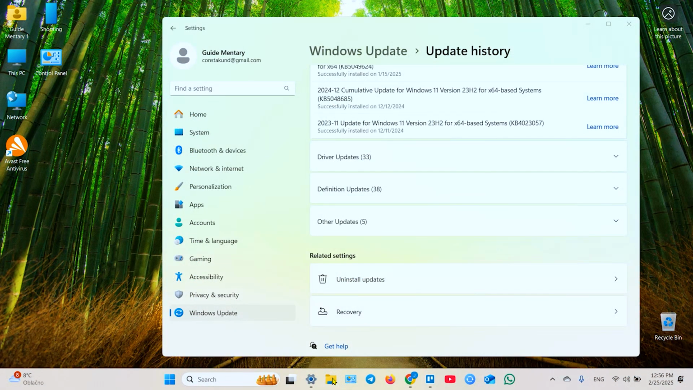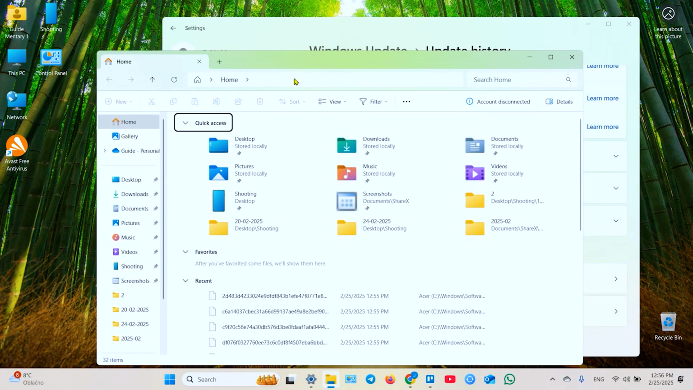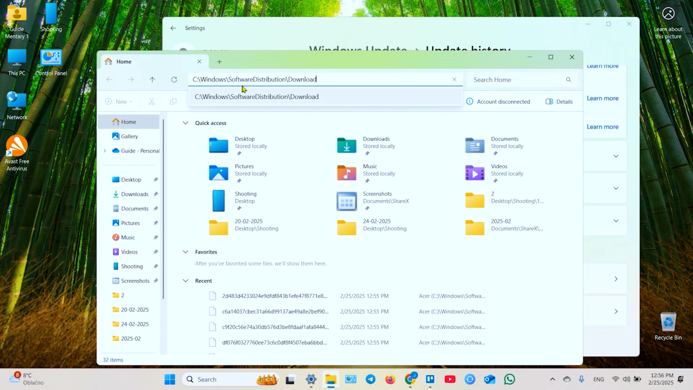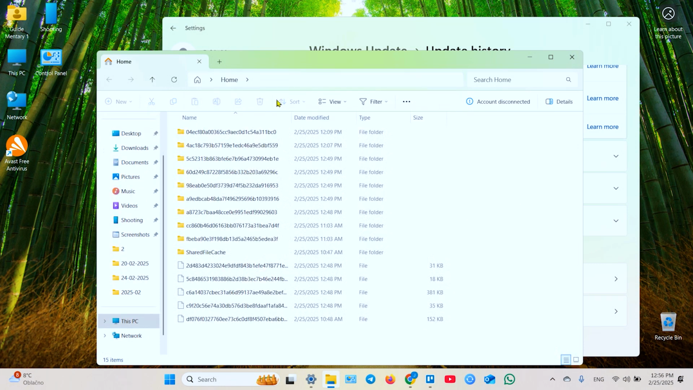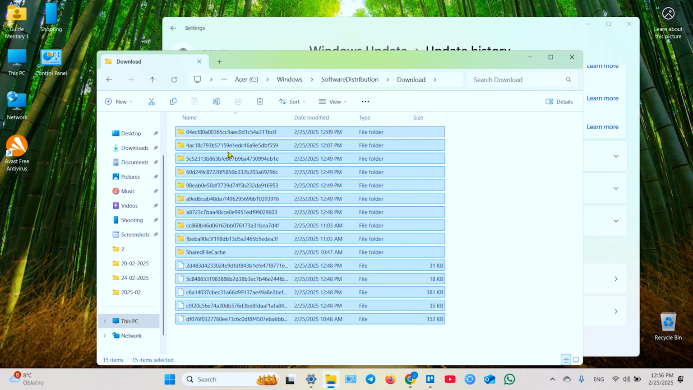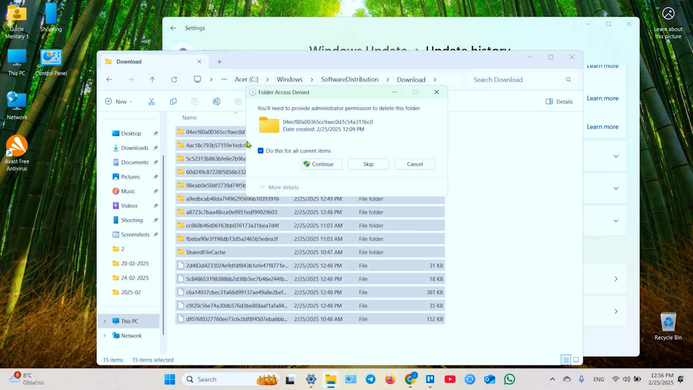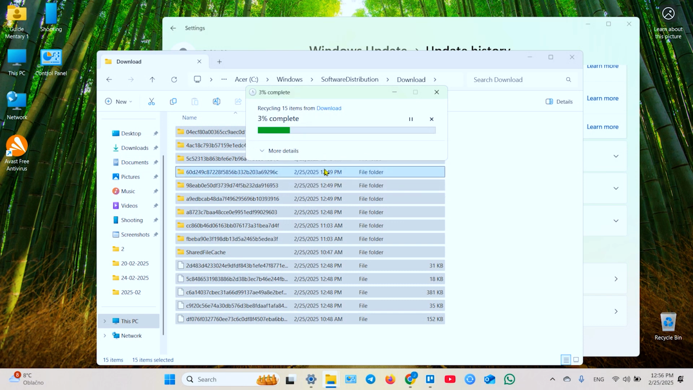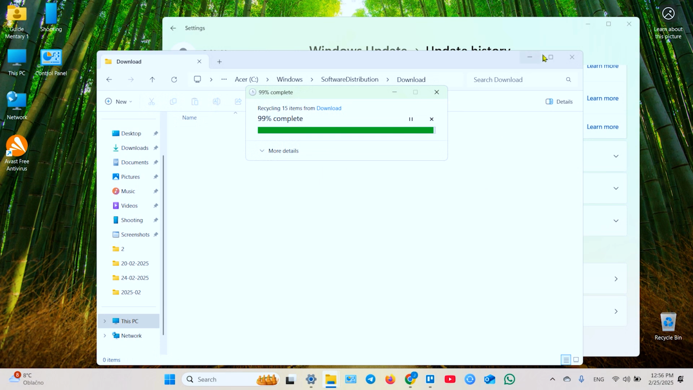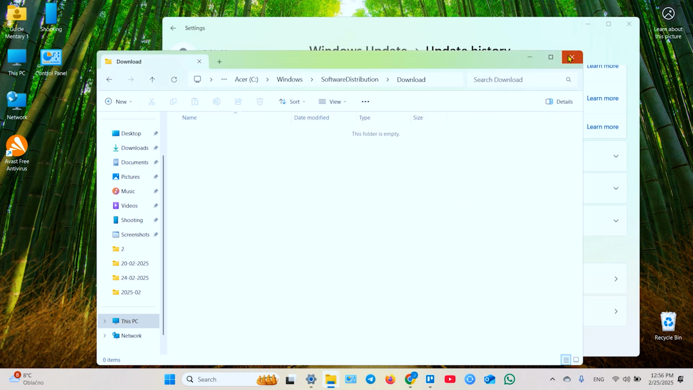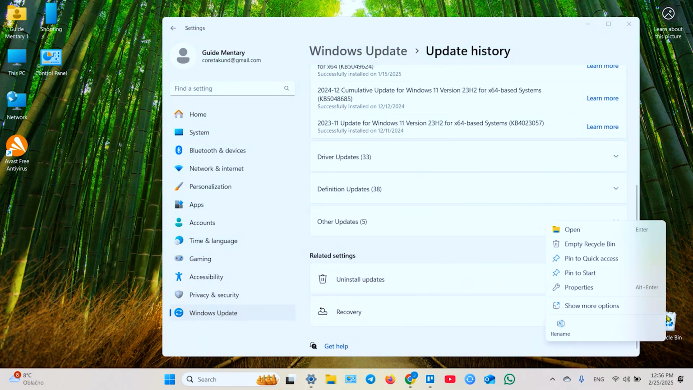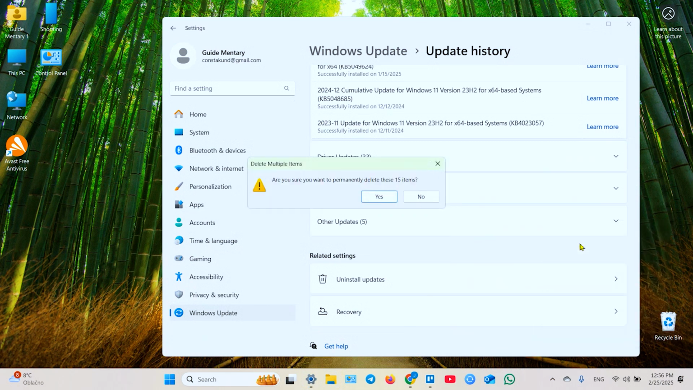You need to open your File Explorer. Click on the search bar and type in the following address: C:\Windows\SoftwareDistribution\Download. Now click on the search result, Ctrl+A to select all files and delete. Now click Continue, check this checkbox and click Continue. And don't forget to empty your recycle bin. Right click on recycle bin, empty recycle bin, yes, and that's it.